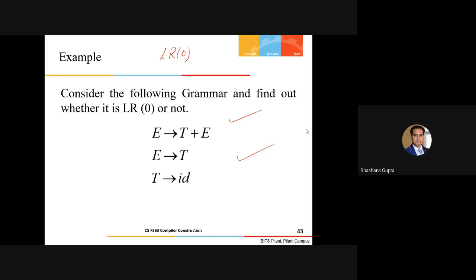No answers yet. Come on, guys. Please be interactive here. Sir, will we have to make the parsing table?